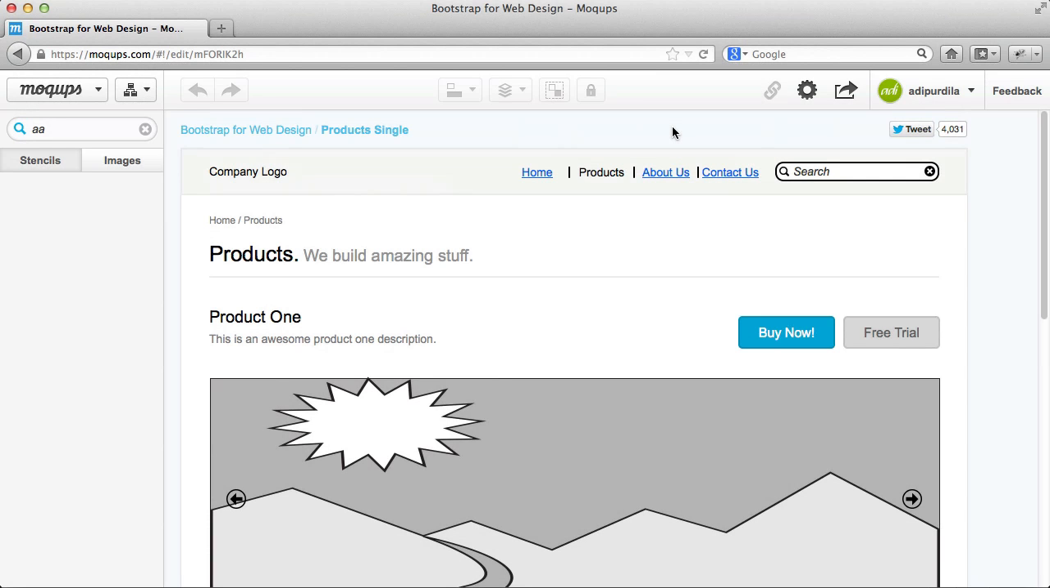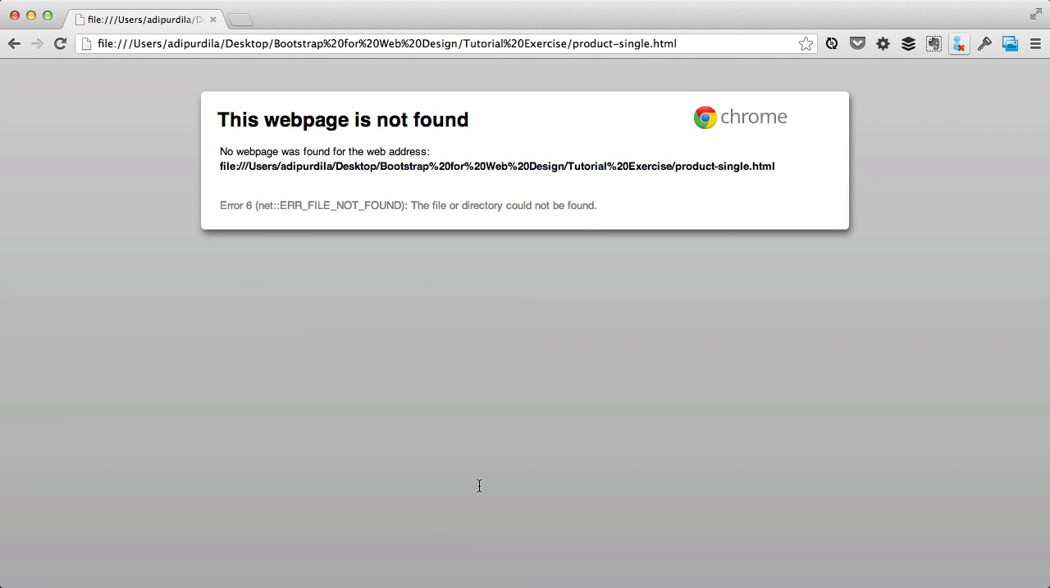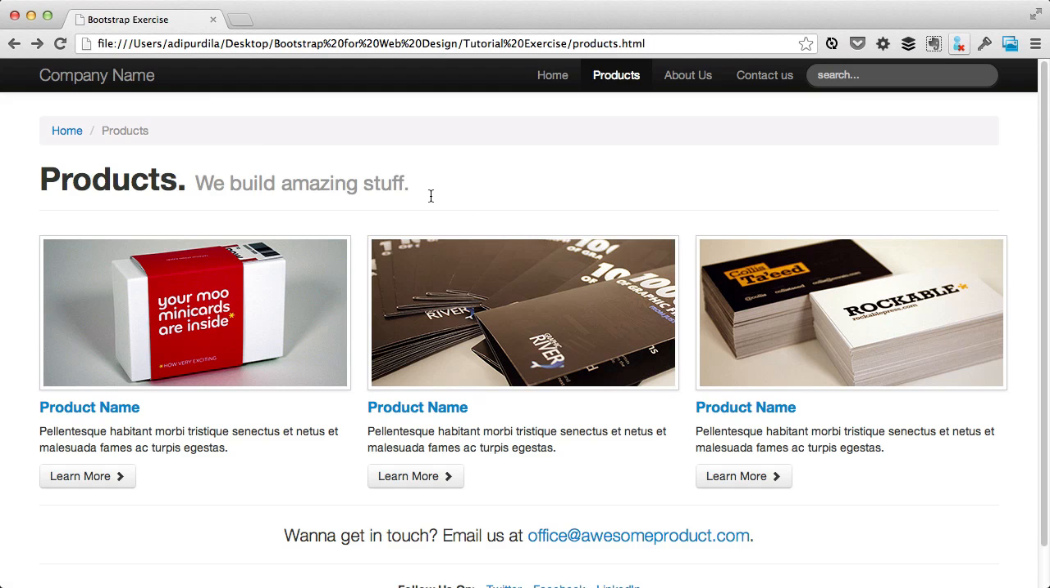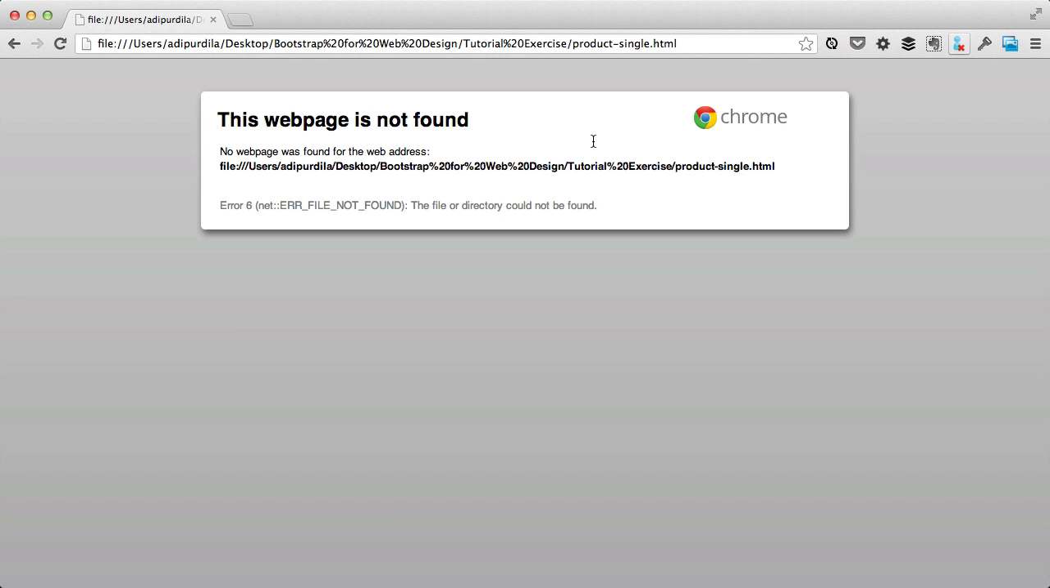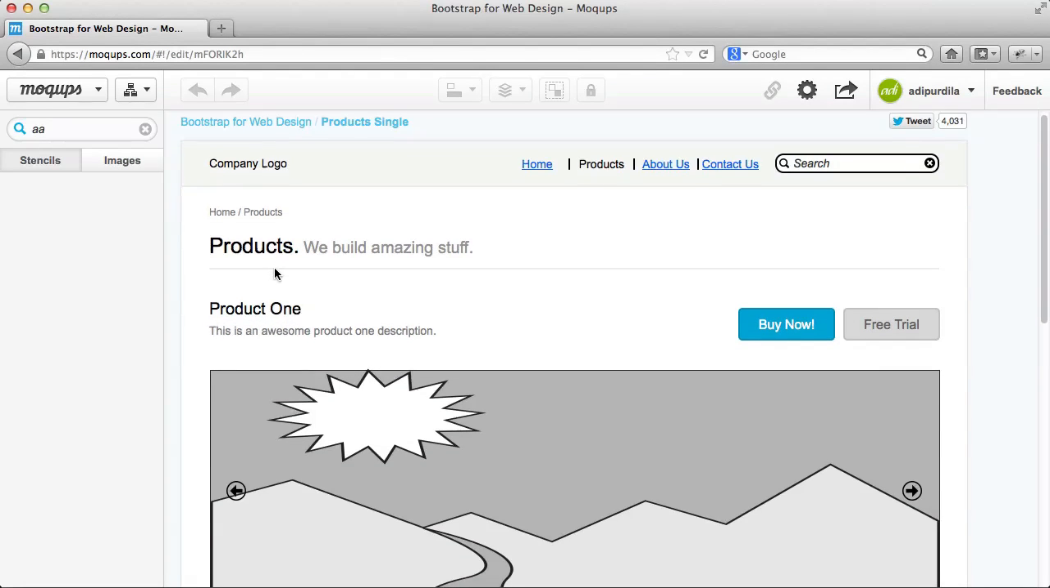In this lesson, we'll continue building our website. Last time we built the products page, which you can see right here. When you click on one of these images, it's going to take you to a page dedicated to a single product. And we have the wireframe right here.